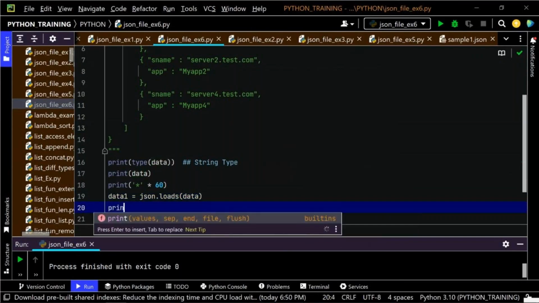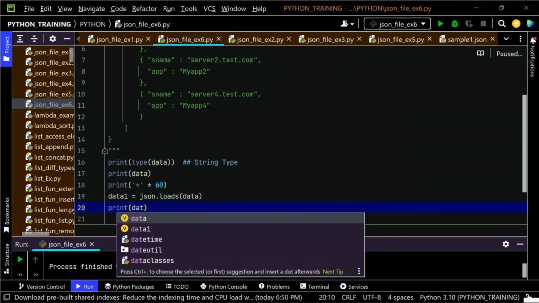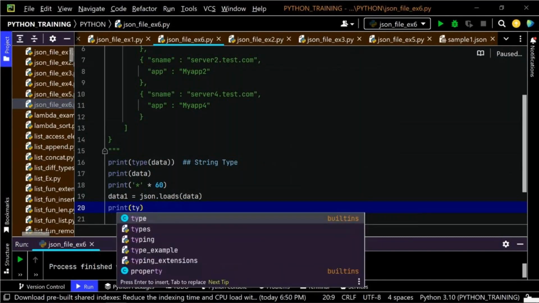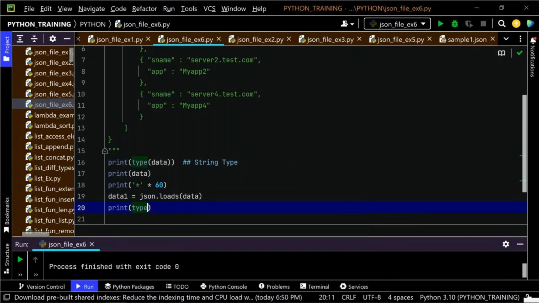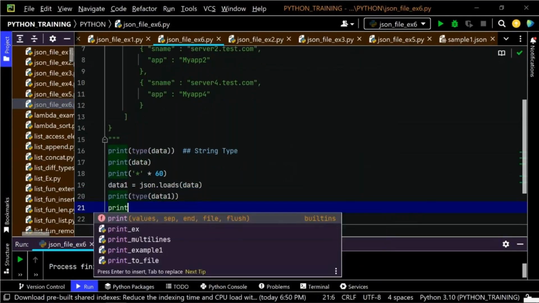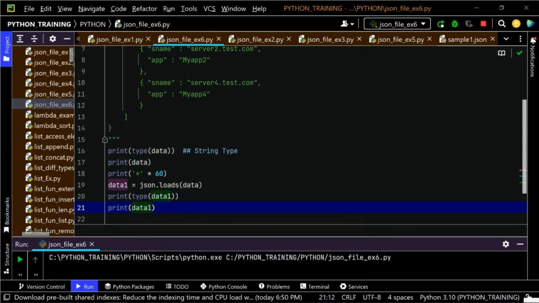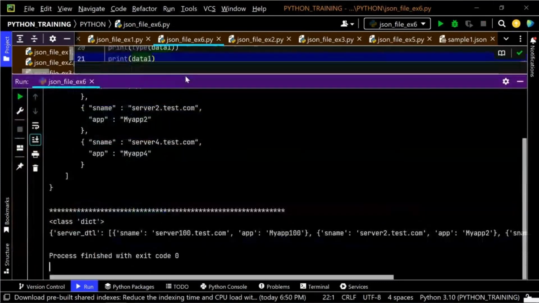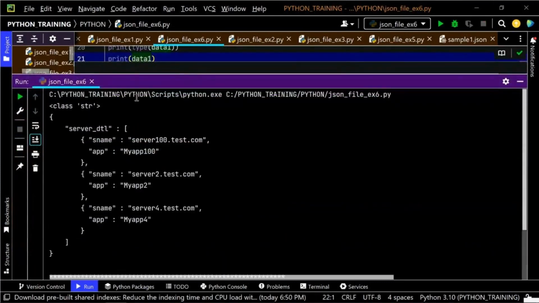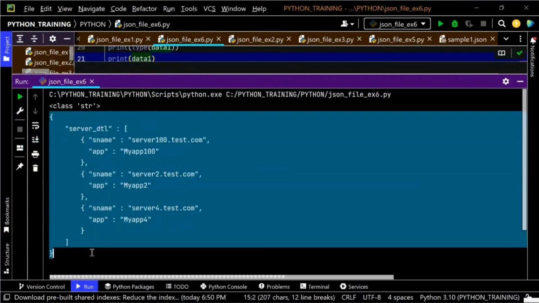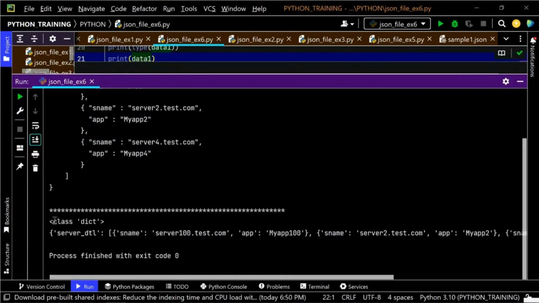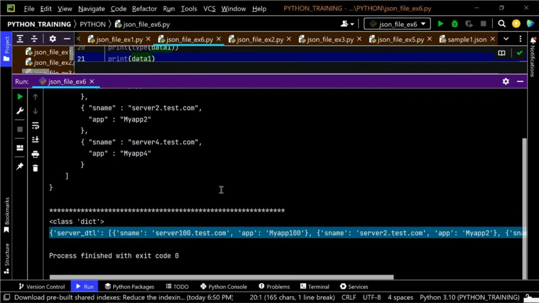Now JSON.loads, I'm just giving data. Let us see what the type is here. Print type of data1, followed by print data1. If I'm running this program, take a look here, guys. When it was a string data type, it was printing as is. When we have converted it to a JSON data type using JSON.loads, it is printing the string as a dictionary, and everything is printed in dictionary formatted values.